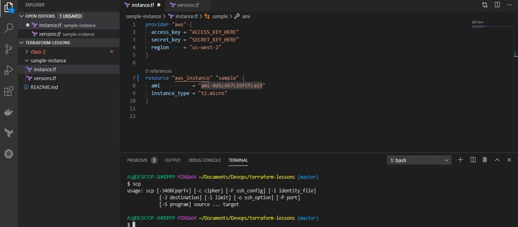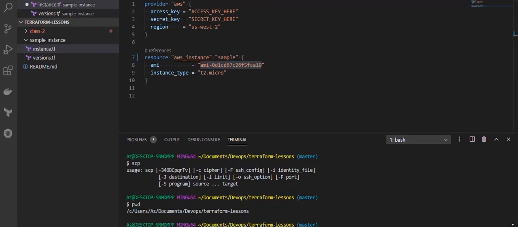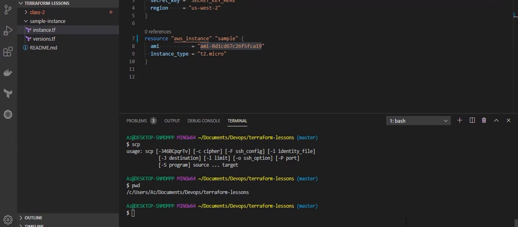So the command is going to be scp -r. I want to make it recursive. And this directory that I am in, I want to move what is there. This very directory, I want to move it to the Linux operating system. So first of all, type pwd, present working directory. The present working directory is going to show you the folder you are working in. So I'm working in C:\Users\A\Terraform lessons. So that is going to be my source.